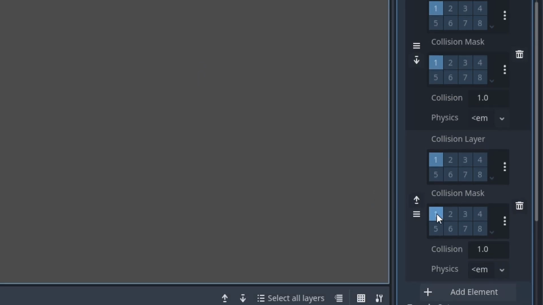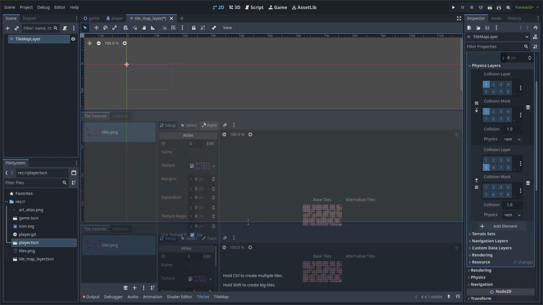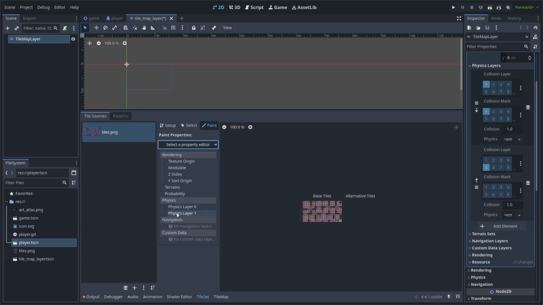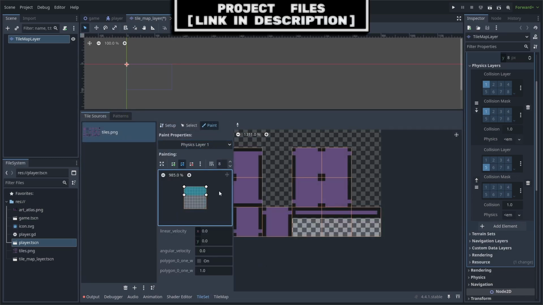Inside, I'm going to remove the collision mask and then change the collision layer to 5, so long as 5 isn't being used elsewhere in your game. Then in tile set, I'll go to paint, then select property editor and select physics layer 1. Set the collision appropriately. I will then enable one-way collision. Again, you can do this on the collision shape of your static body or character body. And I will paint the collision onto the tiles of the platform.